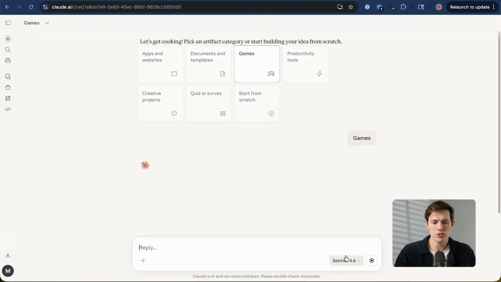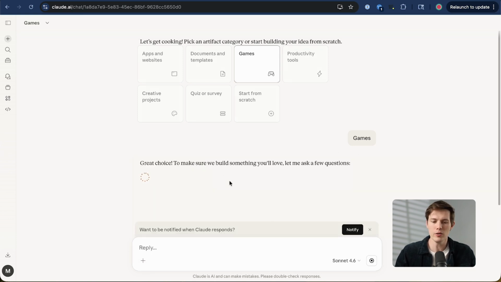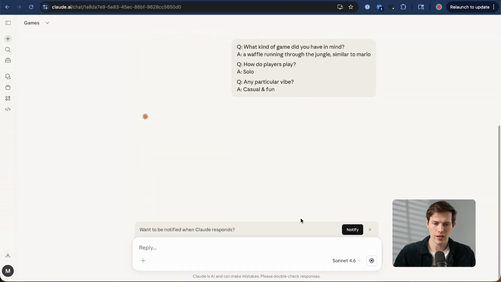Again, you're going to have that similar chat interface down here. You're still able to upload files and images and use skills and stuff like that when doing this. But let's just say, what kind of game are we doing? Again, it's going to prompt me here, and I could say something else. What kind of game? I'm going to look for a waffle running through the jungle. I don't know if you guys ever played that as a kid with whatever that waffle cereal was. It's a solo game, casual game, I guess.